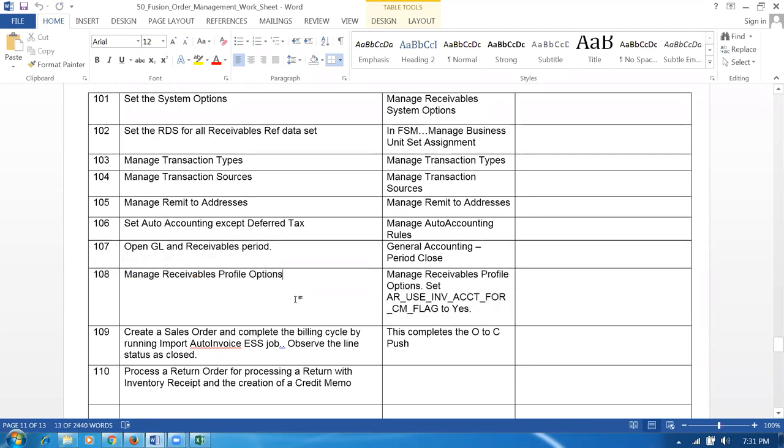So this completes the receivable setups, and then we are now going to create a sales order and then push it into AR. What this option does is, when you are trying to create a credit memo, what should be your receivable account? On your transaction type, you may define a specific receivable account for that credit memo. But this profile will tell you, don't use that setup. Whatever receivable account is set up in the invoice, use that for the credit memo. That's what this option will tell you.